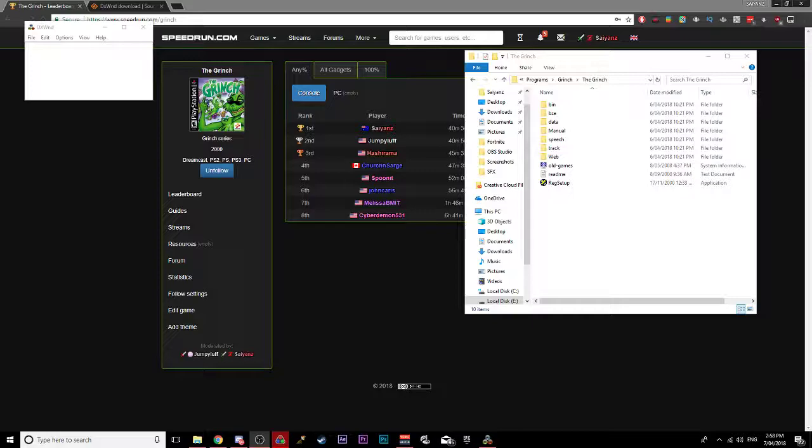Basically, this is going to be a tutorial on how to get the Grinch working on PC. I'm using Windows 10 currently, and I'm going to show a tutorial on how to get this game working windowed with a controller. This will be great, I believe, for the speedrunning community and also for other people that have had issues trying to get this game to work on their computer. I've already got this game extracted, so keep that in mind.